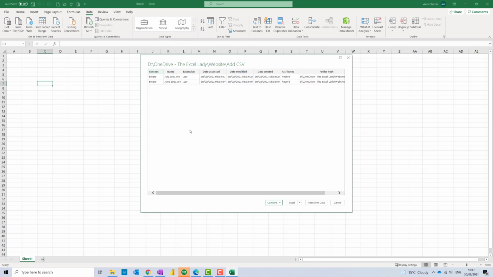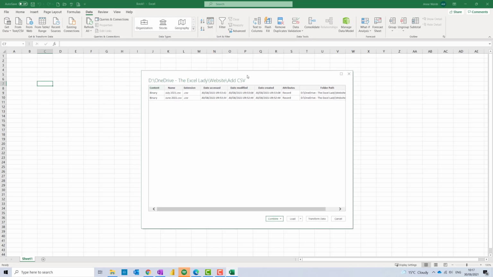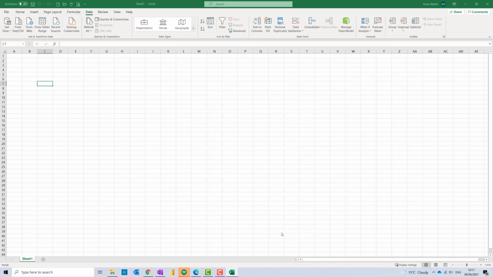Okay. Now at this point, it's important to mention that you need to have everything in one location, and they all need to have the same headings. Otherwise you will run into problems with it. I then go down to Combine, and I'm going to go Combine and Load To because I want to lash it straight into the pivot table, as you do.